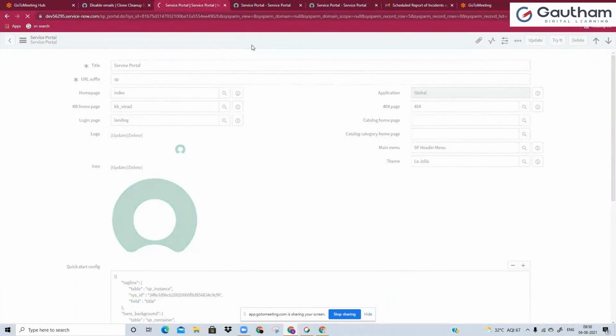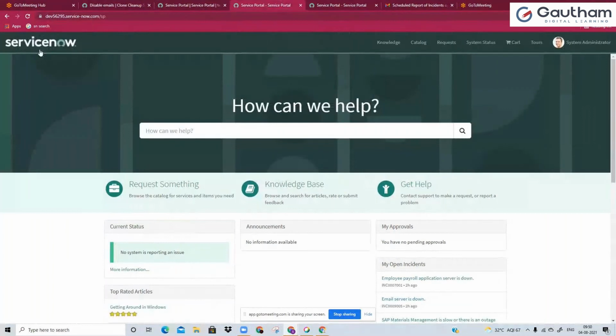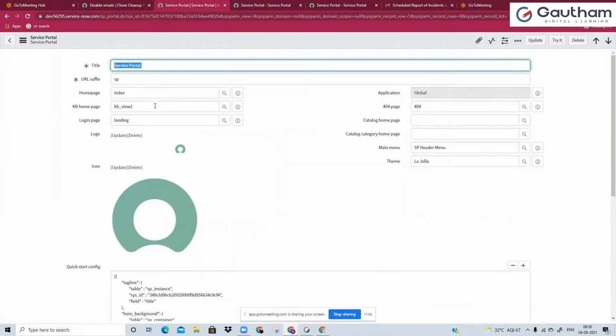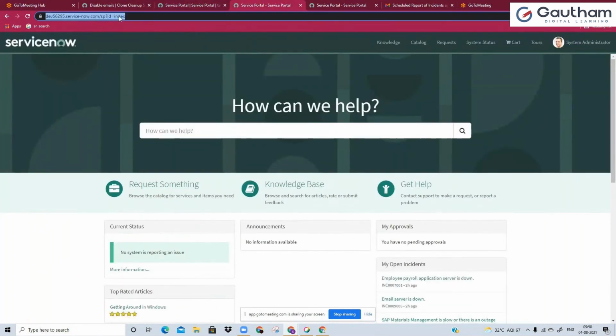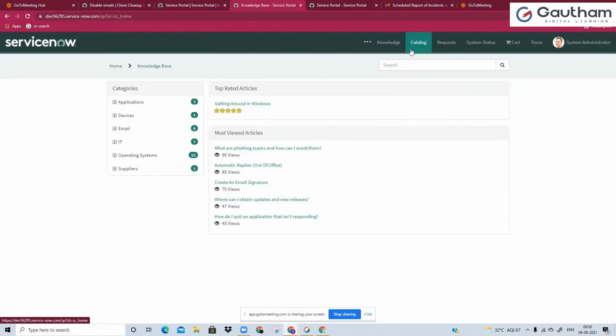Similarly, when you click on Servicenow, it tells you where you want to take the page to. It is right now taking us to a page called index. This /sp is our portal name, and then a question mark, like the start of the query, and then the page whose backend name is index. If I click on knowledge, the page name is kb_view2. If I click on catalog, the page name is sc_home.